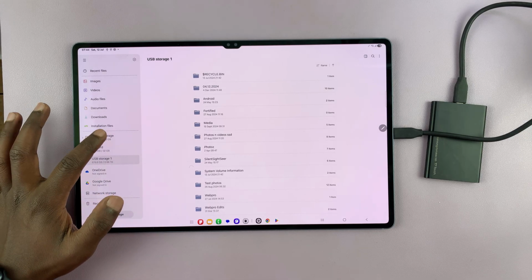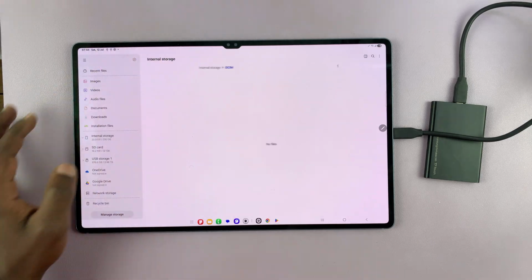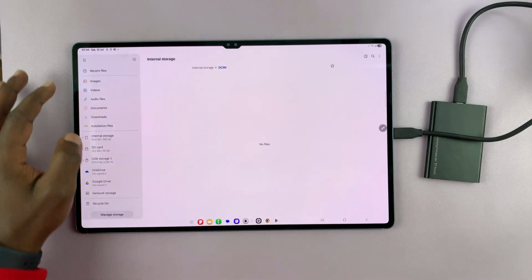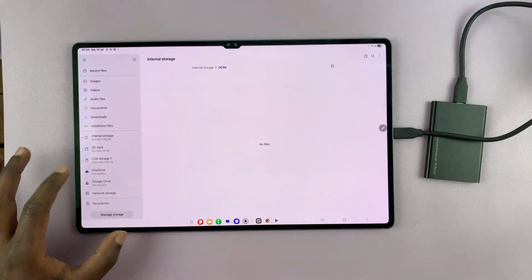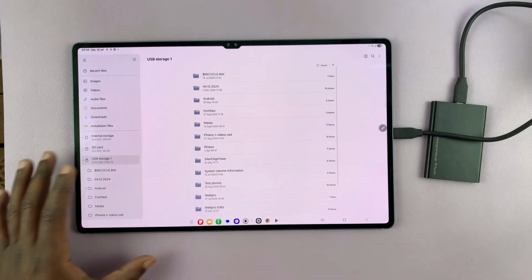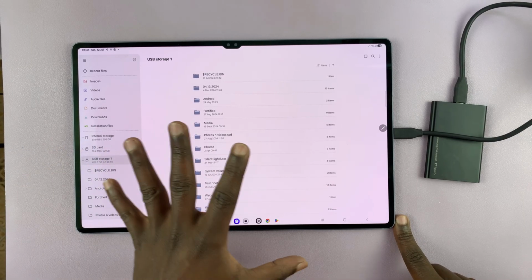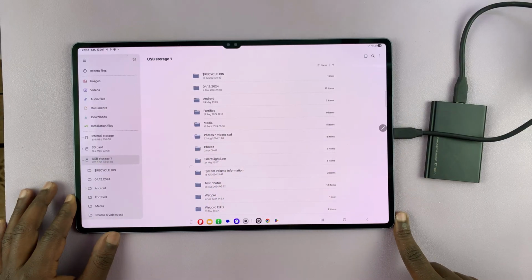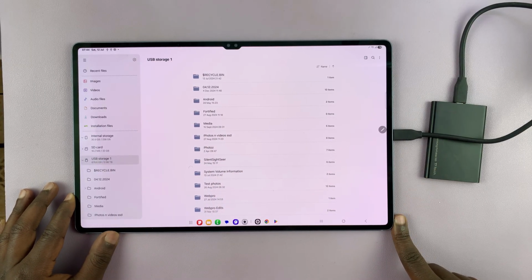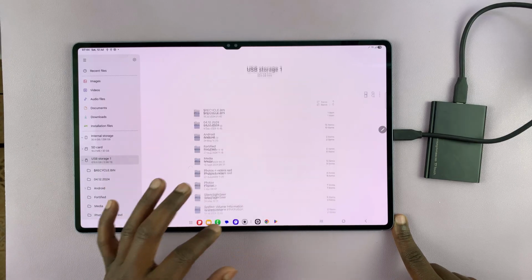Now, let's say you want to transfer some files, okay? So I'm just gonna go into internal storage, go to the DCIM, and if there are any files here, I can just copy and then go back to the USB storage device and paste them there. Now, of course, I have a comprehensive video on how to transfer files and folders to and fro, so you can check that out. But as far as connecting goes, that is basically how to connect, okay?